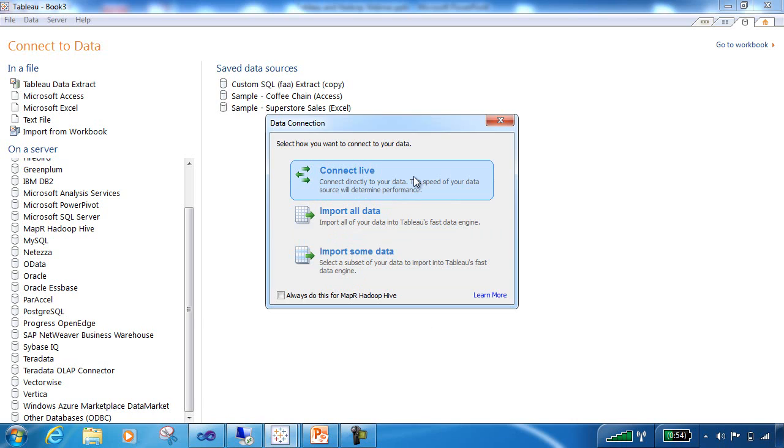You can connect live, which means every query goes against your server, or you can import the data into Tableau and get all the data down in a single query, one shot, and then just interact with Tableau's internal engine when you're playing with the data in Tableau.